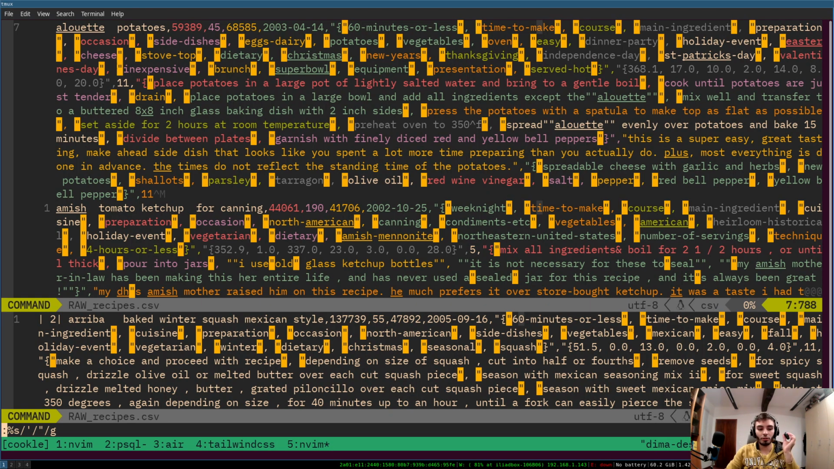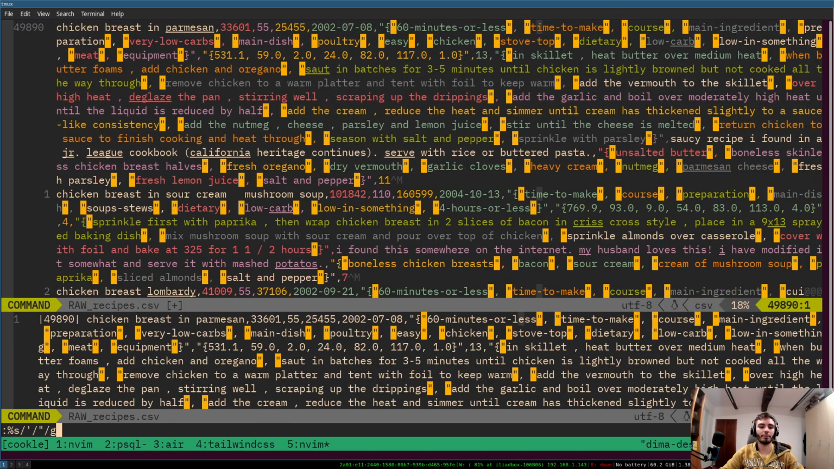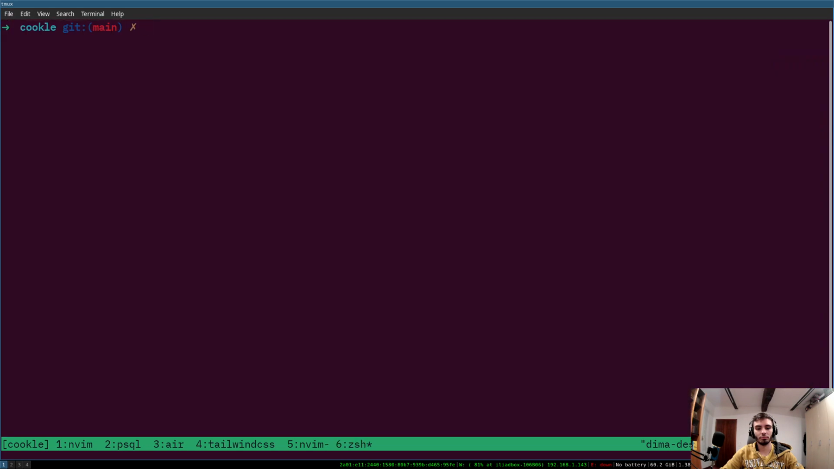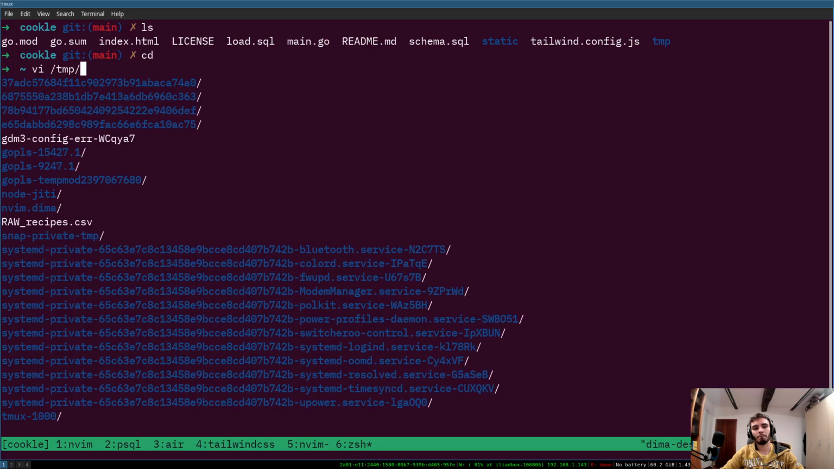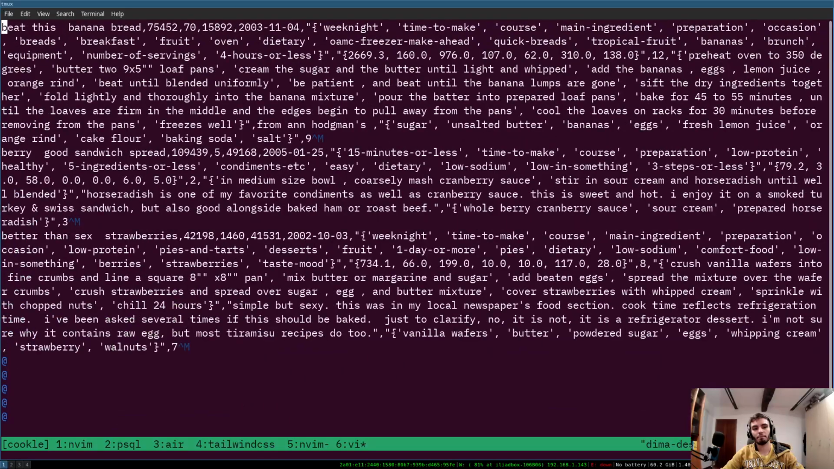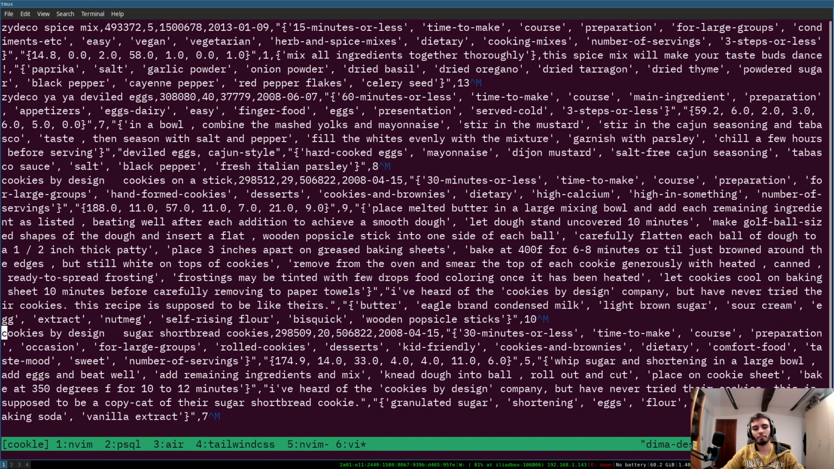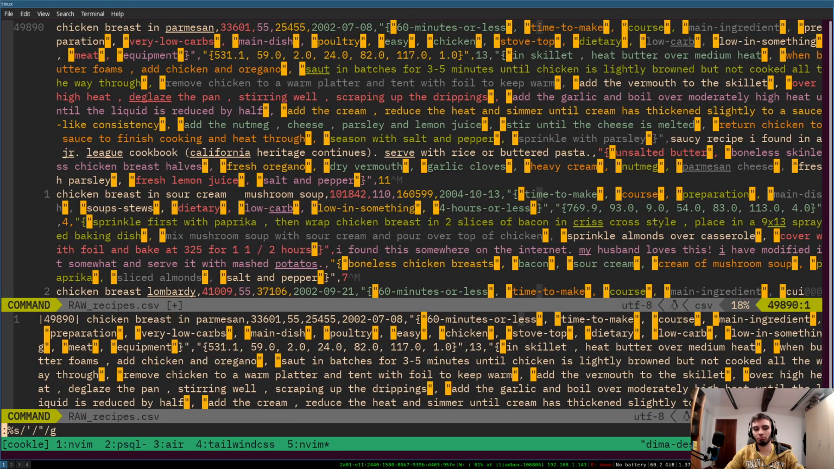Could probably just do these operations in Vim, be slightly faster. God damn it, no. It is faster. I don't have the colors, it doesn't look nice.